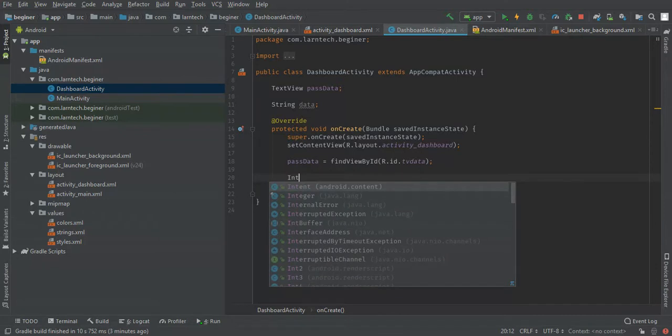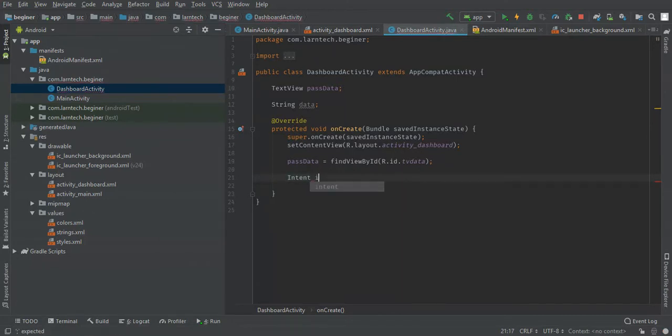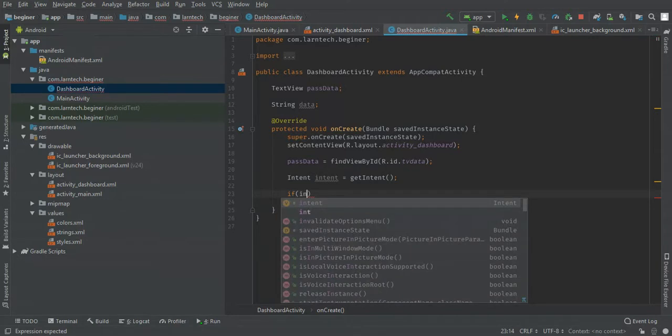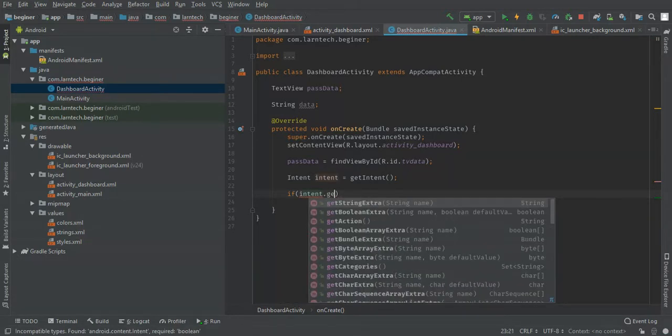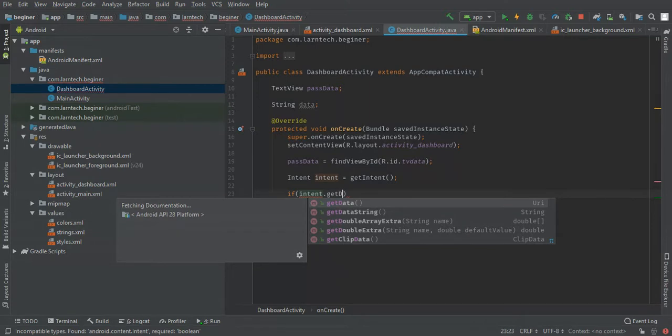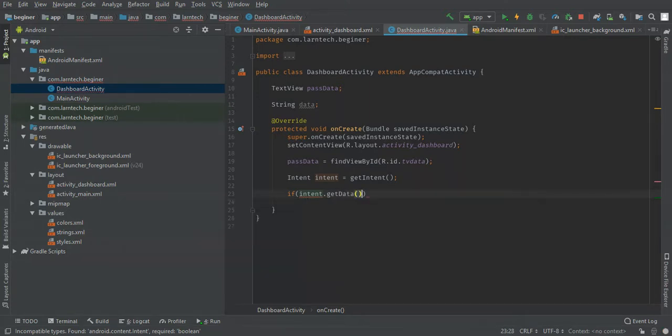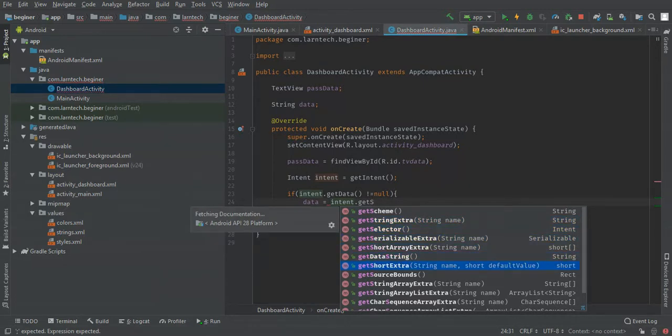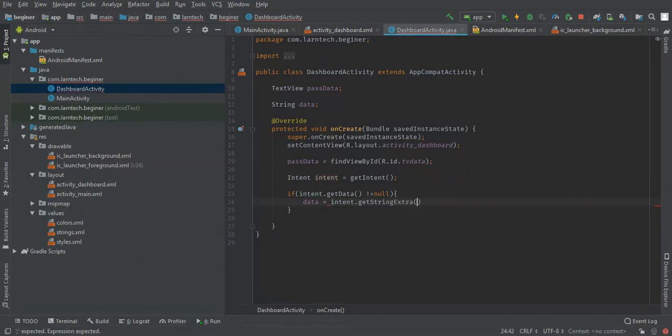Then we receive data from the other activity through intent, get intent. If we check whether it is empty, intent dot get data not equal to null. Data equals to intent dot get string extra, and then we are going to know which string we are going to use.